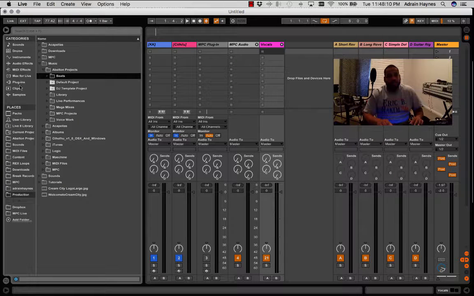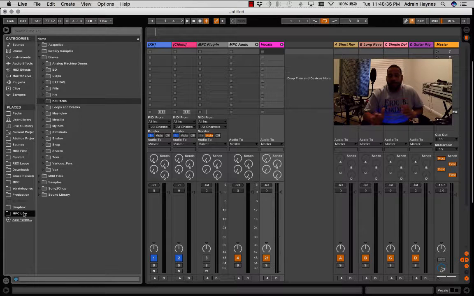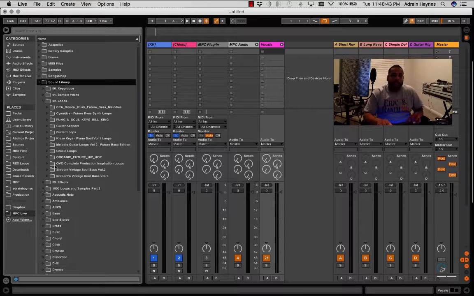Your browser is all laced with everything that you need. If you just open straight out the box, this is what you're going to see: MIDI, audio, instruments, drums, sounds, user library, and that's going to be it. All this other stuff you got to add yourself by simply clicking add folder, going to where you want your sounds to be located, and then it'll pop up here. For me, this is actually my MPC Live. I installed a hard drive in it, and this is where I keep most of my sounds now. Like I said, we're gonna start off with a sample loop.